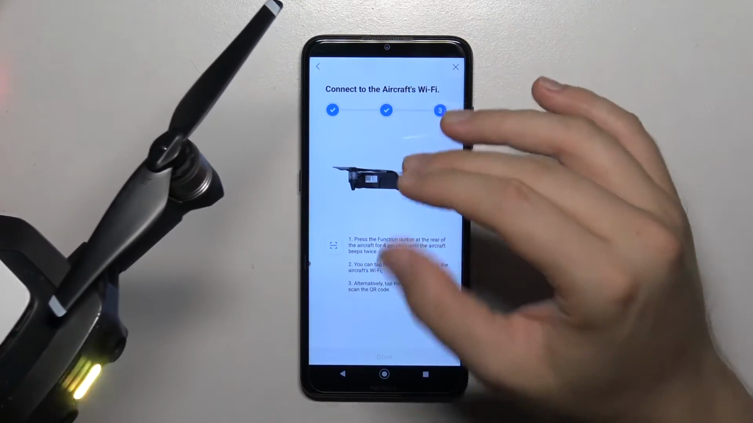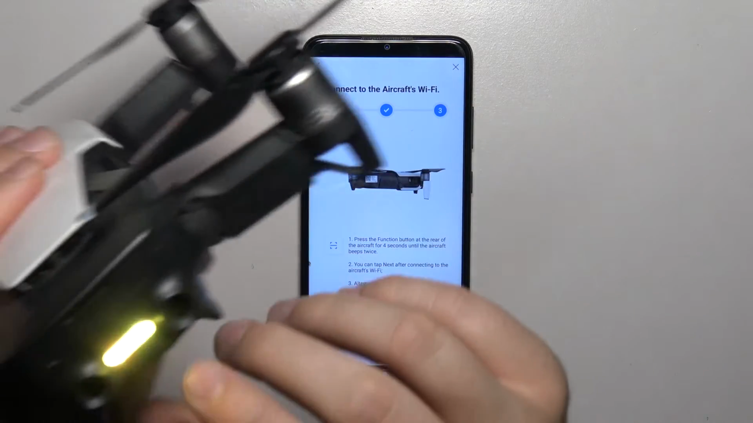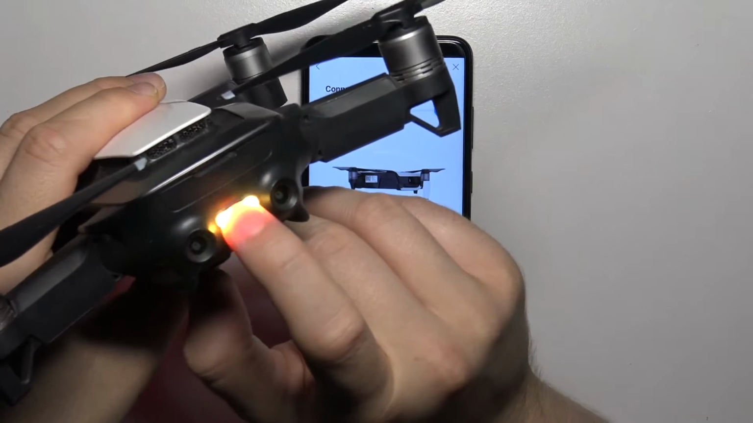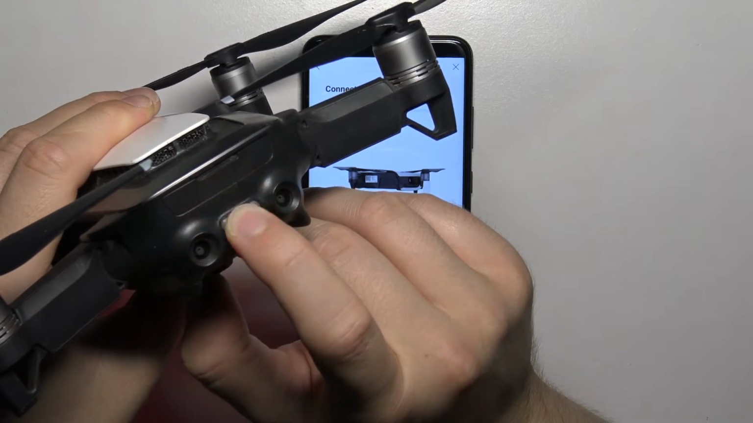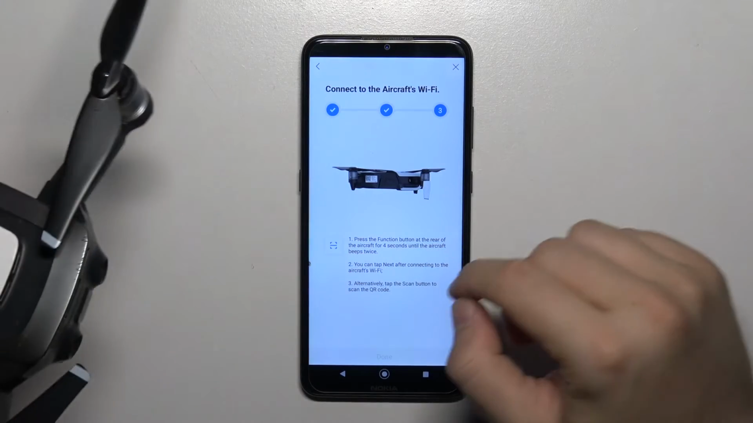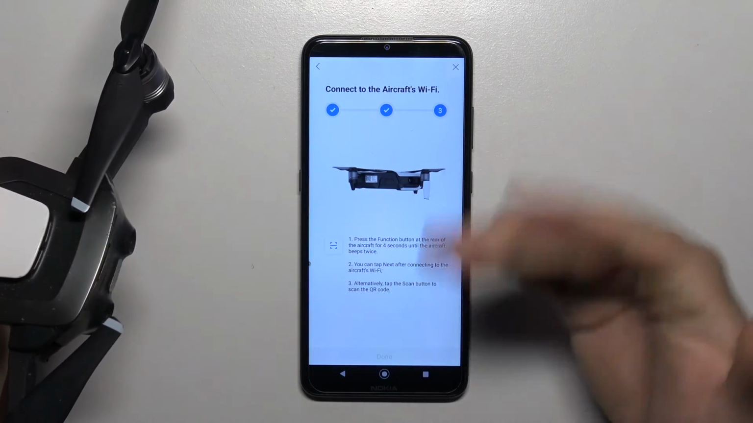And what we have to do right now, enter the pairing mode. So that's the button, this one that is flashing. We have to click and hold it for like 4 seconds until this beeps 2 times, like that. So right now we can release. And here we've got the data to connect to our aircraft.